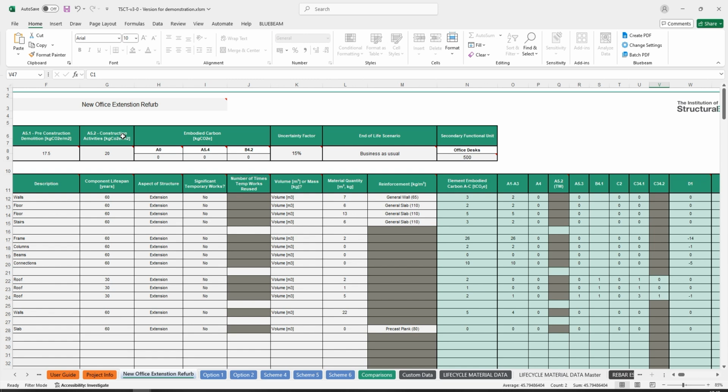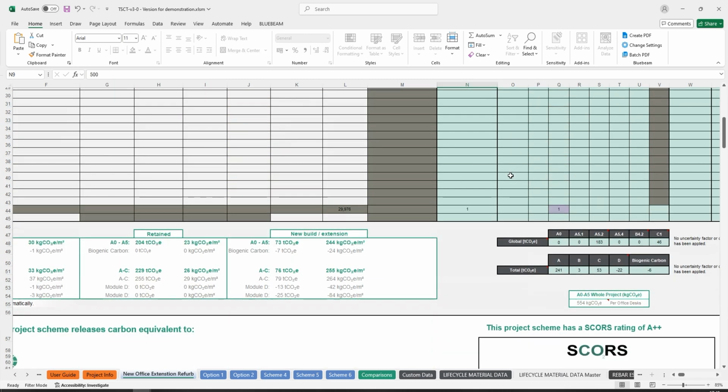The final box at the top of the scheme page is where the secondary functional unit entered on the project info tab will appear. It is here the user can enter the quantity of the secondary functional unit, which then provides results for the project down in this corner.